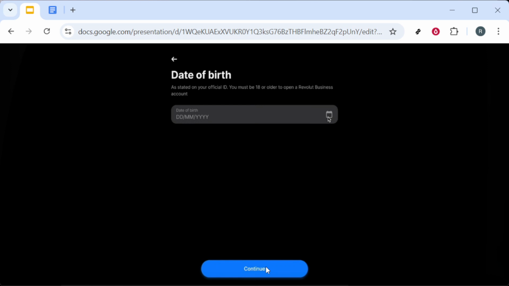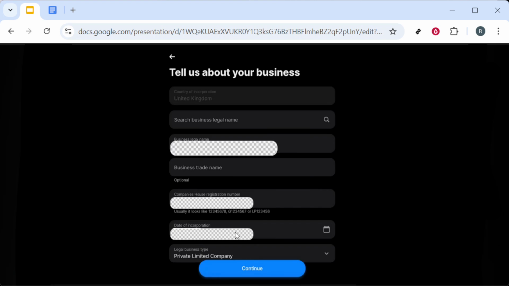You'll be guided to enter your business details, including the business legal name, your Companies House registration number, and the date of incorporation. Make sure everything matches your Companies House records exactly to avoid delays. Then continue. Add your company address details, including the address line, city, and postcode, and proceed.